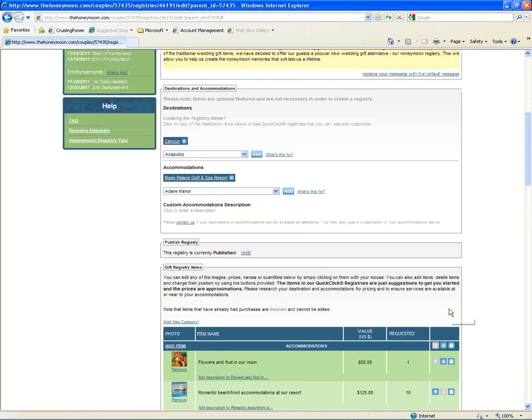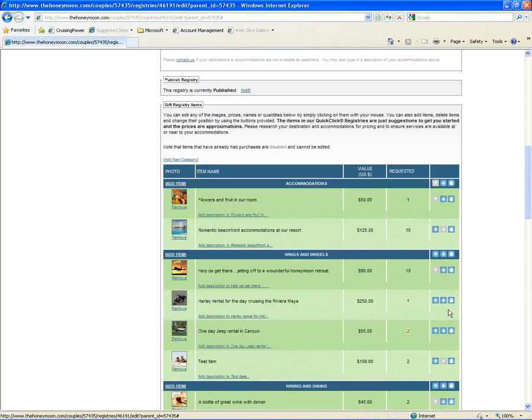The other thing that you can do is change the order of these things. So if I wanted the Jeep rental to be up above the Harley rental for the day, for instance, I can come over here to the right, and here you'll see an up and down arrow. So if I simply click on this up, it moves it one slot up, and now the Jeep rental is up here and the Harley down here. If I want to move it on up one more, I just click it again, and it moves it on up. Same way you can move it down in the order if you want to.